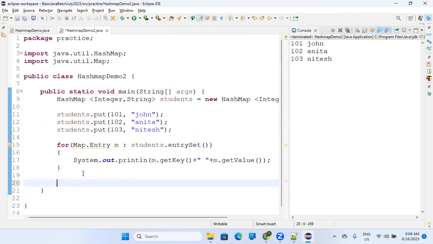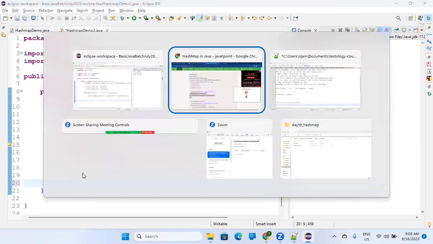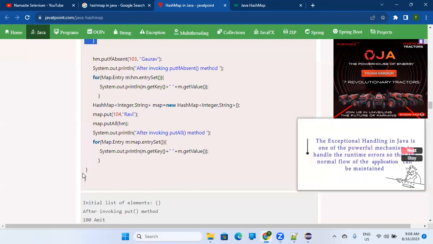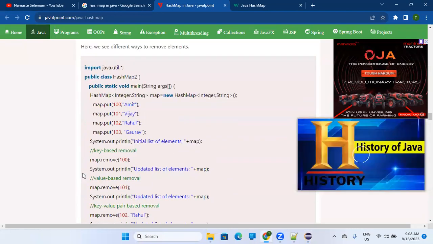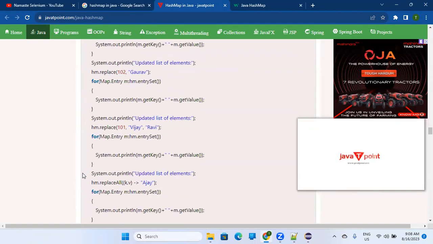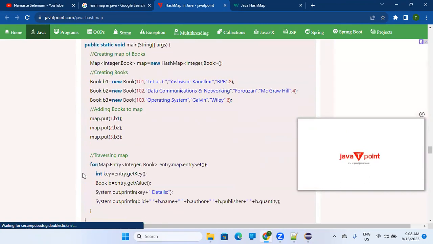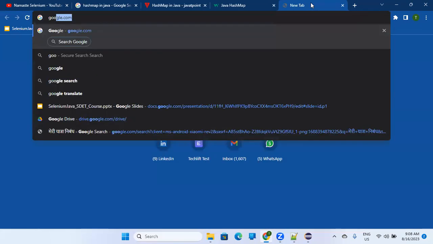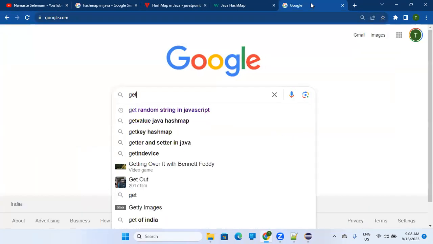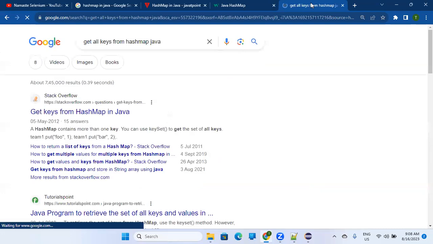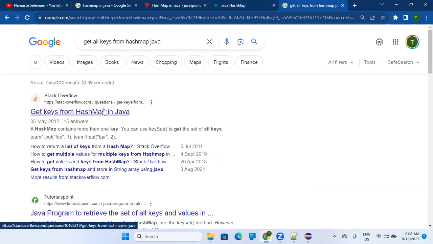But is there any way that I will get only the keys? I want to get only the keys, not the values. I don't want to see all the values. I just want keys. Okay. Probably we have to do a bit of Googling here because we are doing a very specific thing. So I will search in Google, get all keys from Hashmap Java.